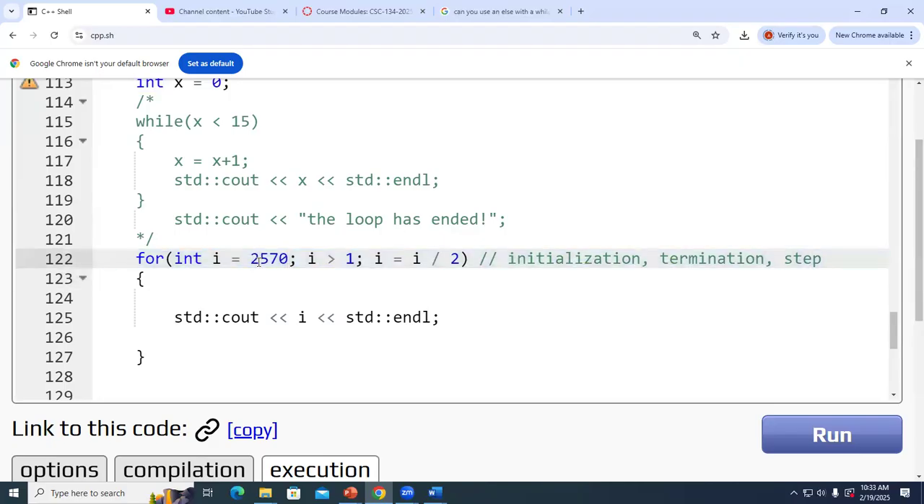By best practice, common practice, your integer inside of your loop is an I. The I stands for increment. It's just always been an I. Everyone has used an I. Python does not always use an I, but in every other language, the general practice is your integer starts as an I.